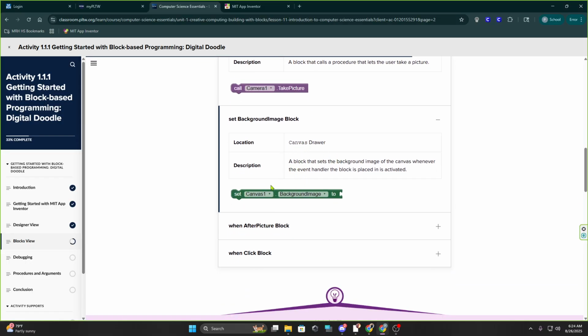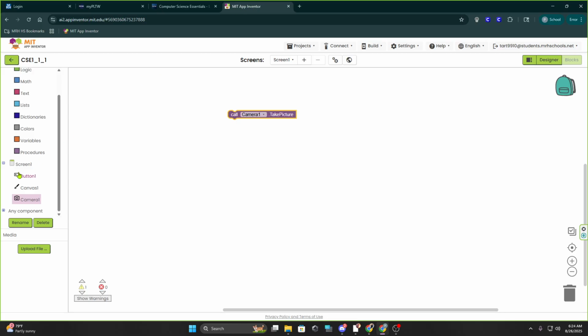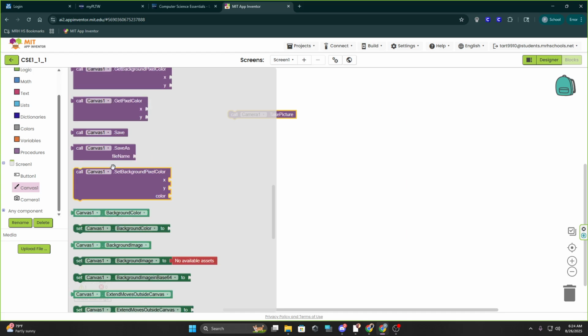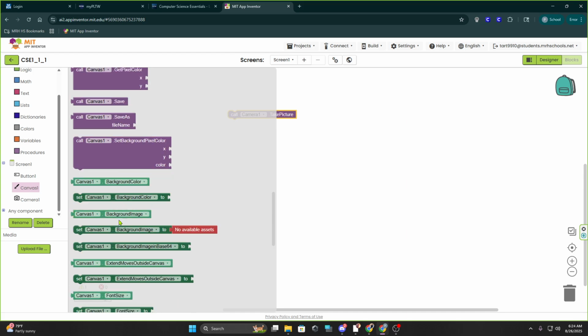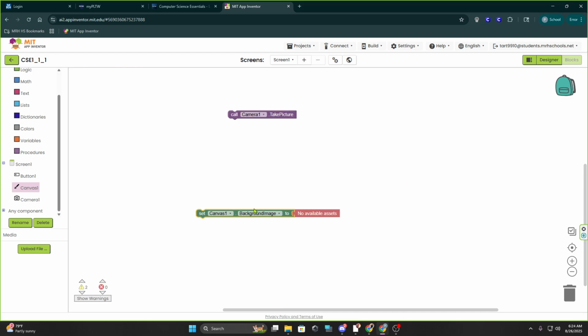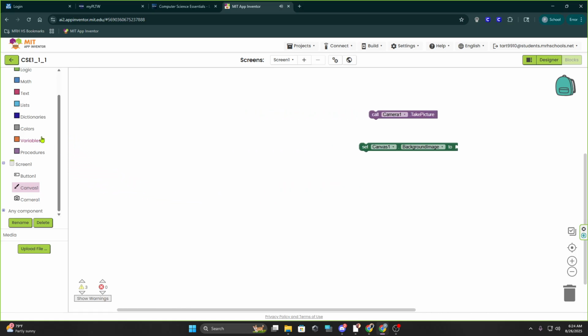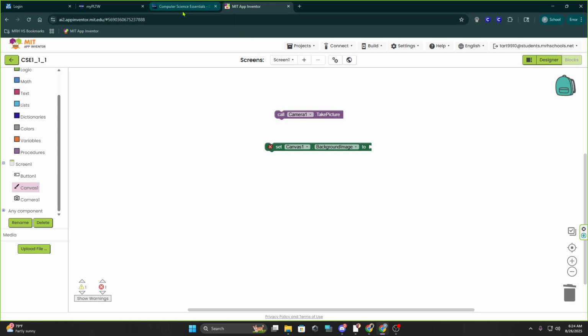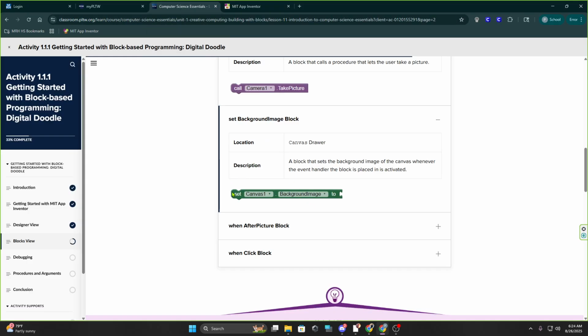So this one says canvas 1, so I'm going to actually go in and find canvas 1. And which block was this one? Background image. Okay. I'm going to go find set canvas 1 background image right there. Okay. I'm going to go ahead and delete that. Notice it has an X. That means it's not going to run, and that's fine for right now.